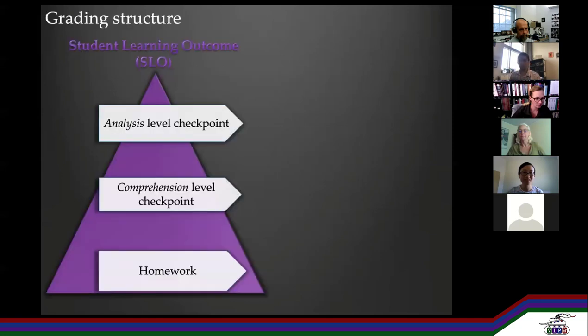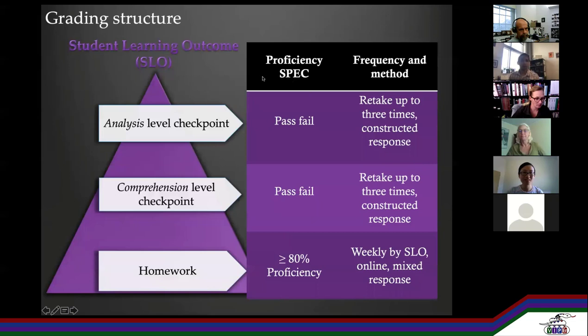Just to give you a graphical version of what I just talked about, everything is graded according to learning outcomes. There are 3 different tasks that the students have to complete according to any learning outcome: the homework, a comprehension level checkpoint, which is where the taxonomy comes into play, and ultimately an analysis level checkpoint, which is a higher order type of question that the students have to do. Students can retake it up to 3 times. All of the questions that I ask are constructed response, but my colleague in economics, with whom I developed this work, did a lot of multiple choice work, and that also is applicable for those kinds of classes, if that's what's more accessible for your course.